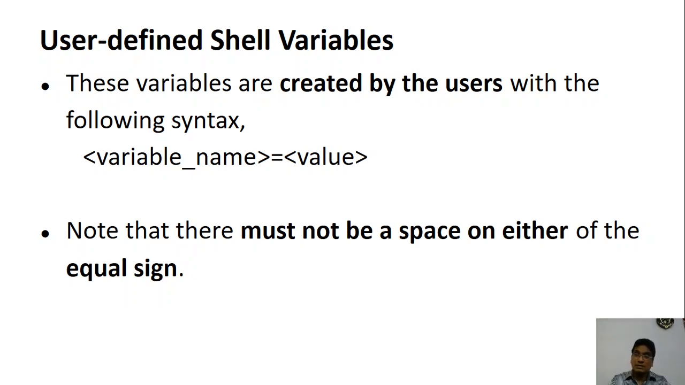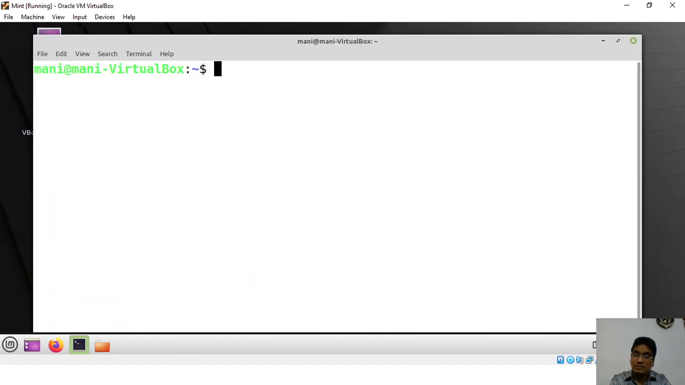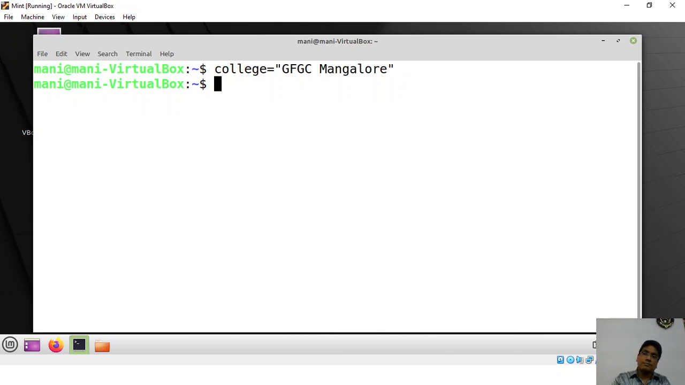Okay, so let's look at how I can create a variable. Very simple. I'm going to clear this clutter now so that you can see it. Suppose I want to create a variable called college. I put college equal to GFGC Mangalore. As simple as that, I press enter. So I created a variable. Similarly, I can create marks equal to, let's say, 95. So it's as simple as that.